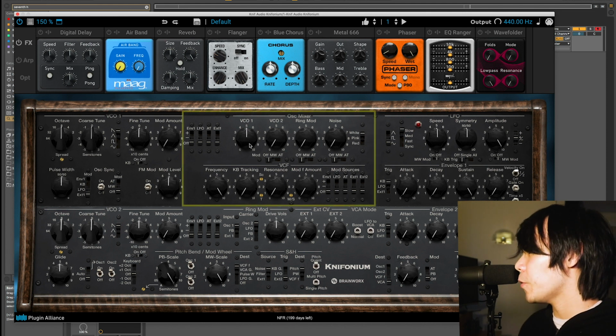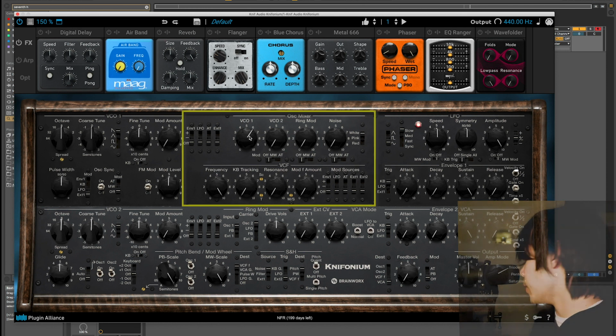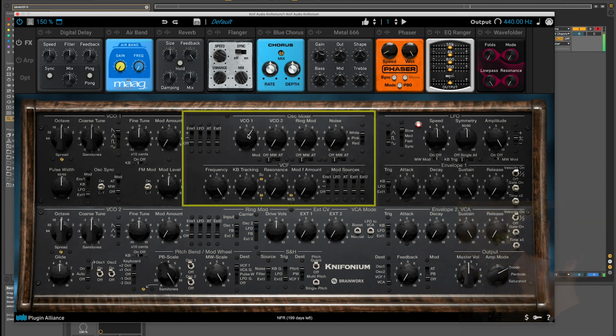So here we are at the Knifonium. I'm just going to play the default preset. I just turned VCO1 up a little though. And VCO2 sounds like this. What I'm going to do now is introduce some frequency modulation. I'm going to take VCO2 down, VCO1.